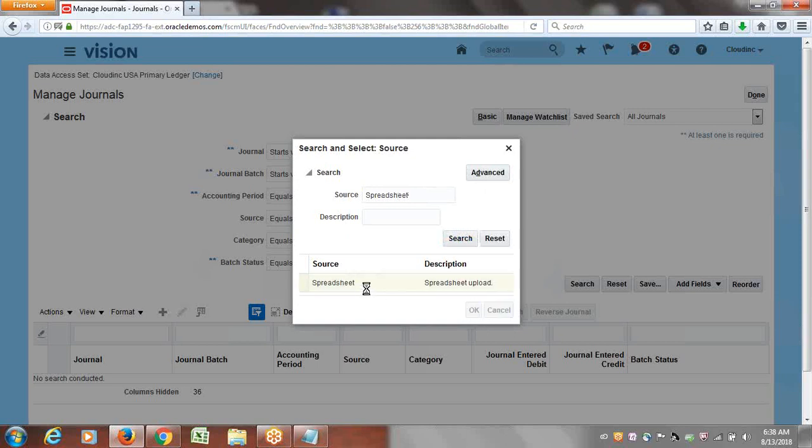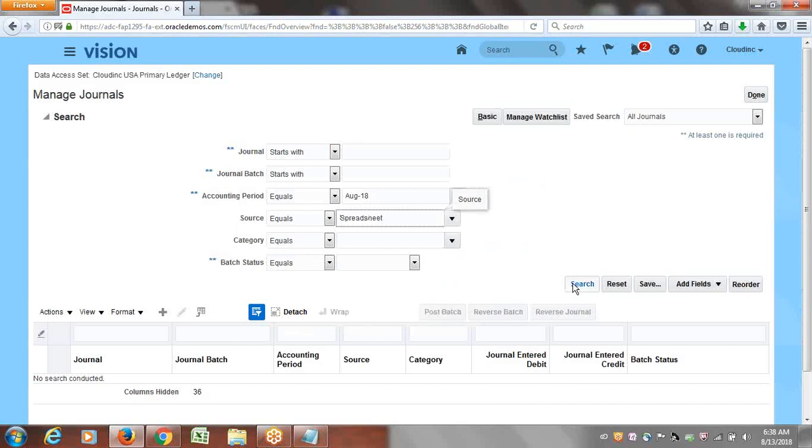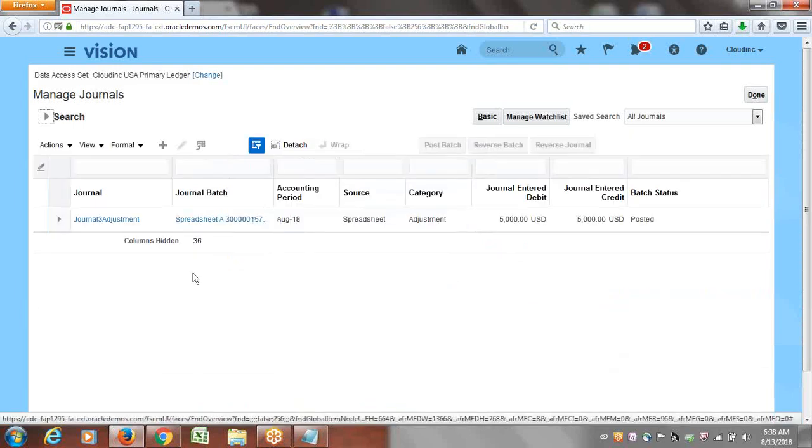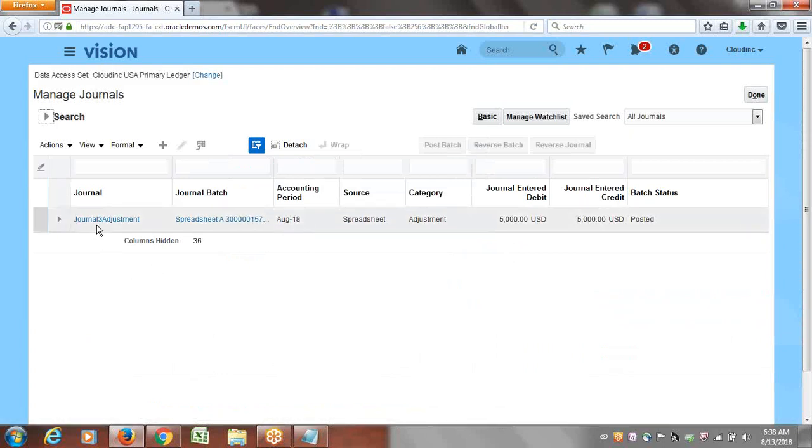Okay, spreadsheet, select, click on search. So we're given the name as journal 3, and the system is creating the journal name with the combination of the name we gave, and the journal is created for which category. By selecting which category, $500. Status is posted.